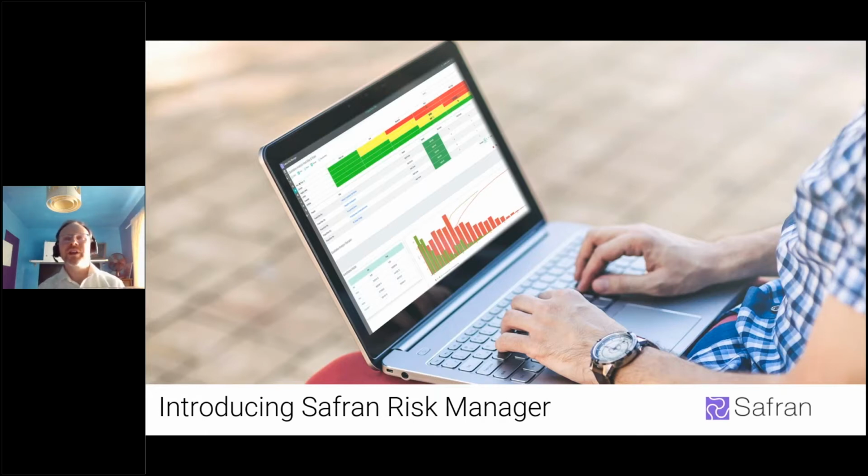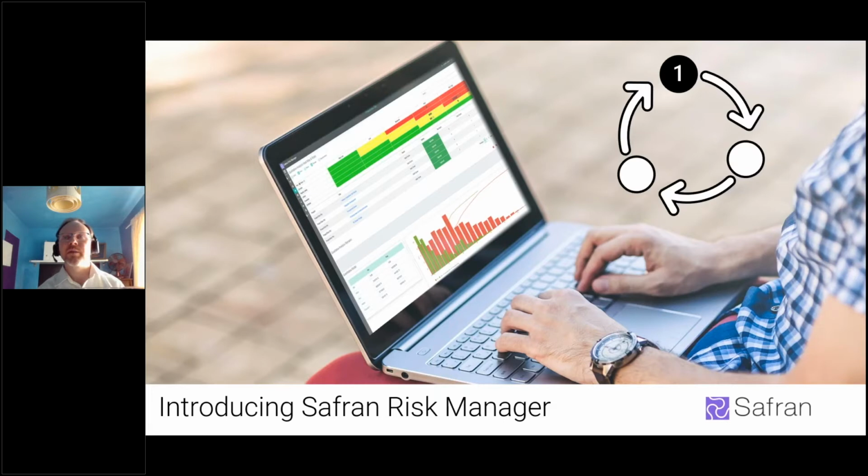What I'm really talking about here is arguably the most important step in the risk management process, which for me is step one. But before I explain this in any detail properly, I'm just going to start by answering some more basic questions like, why did Safran feel the need to make another piece of risk software?